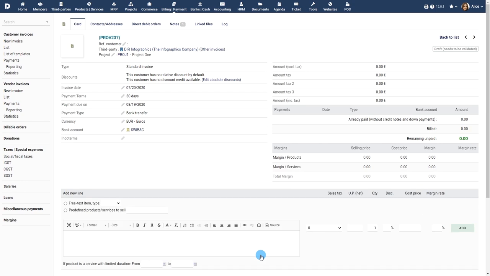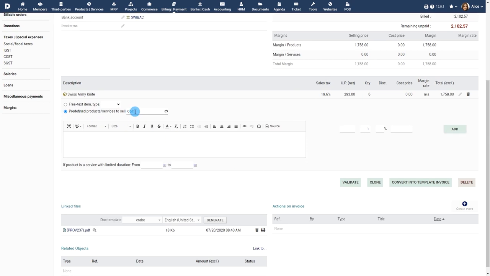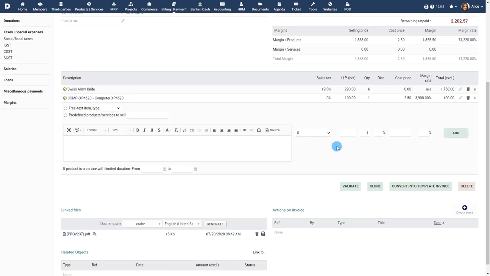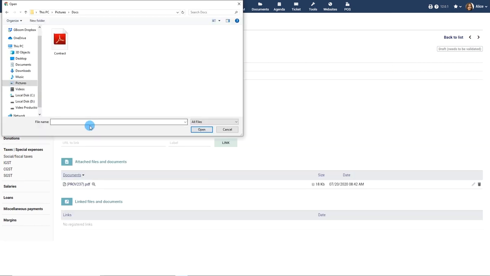Once the invoice is created, you can add products and services along with pricing information for the same. You can add multiple products and services. You can choose from existing products and services to pre-fill the pricing information. Use the Linked Files menu to add any attachments to the invoice.